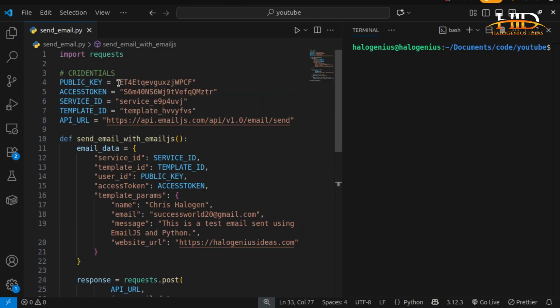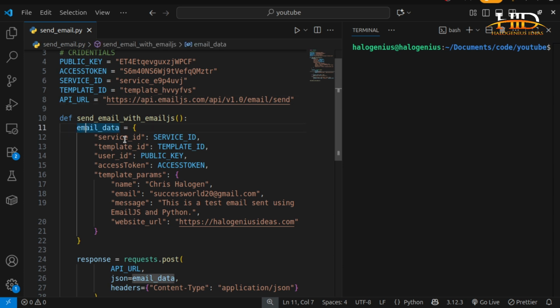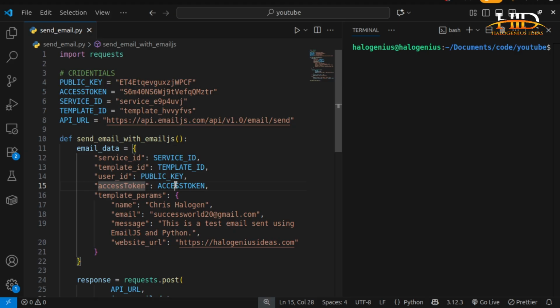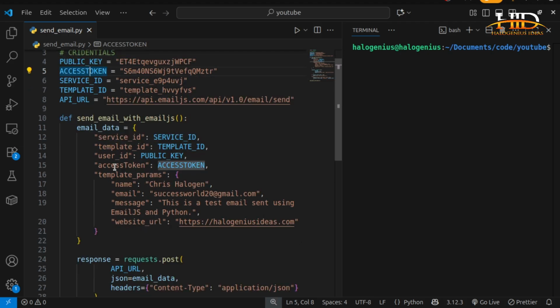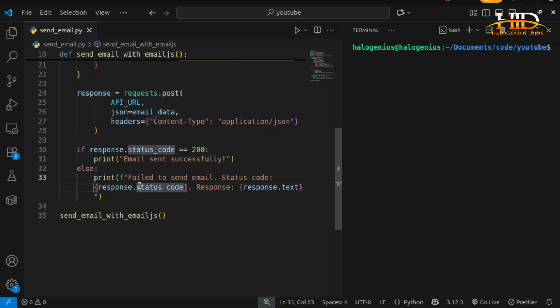So I think everything is ready to go. I have all the data that I need: the email data, service ID, template ID, user ID, the access token. Basically, the reason we have to add this access token is because we are sending from a non-browser application. Okay, so that is why we have to use this access token, which is the private key, don't forget. Then I think every other thing checks out.